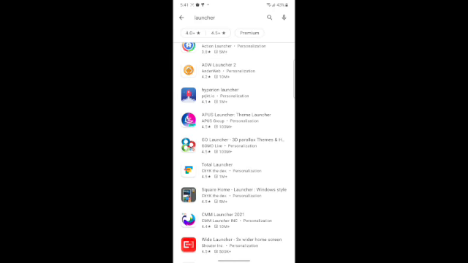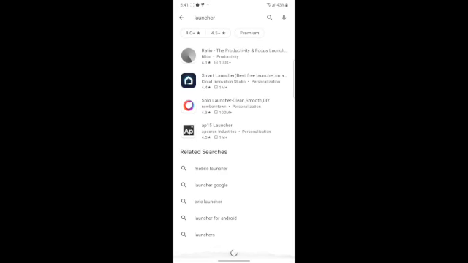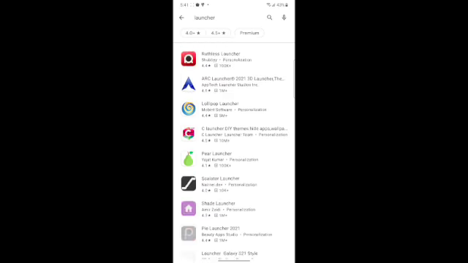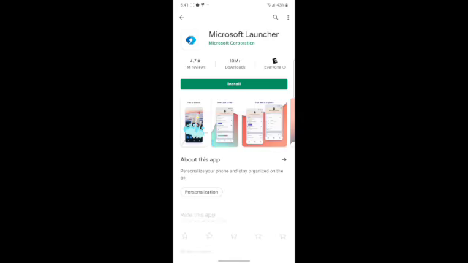I'm thinking right now on what to pick. Just scrolling down, I can see a lot of launchers. Scroll through them before you choose one. There are a lot of them on the Play Store, so make sure you know what you're looking for. Some of these launchers are actually kind of bad, but some of them are really good. So I'm going to go up. Choose one that's not related to any phone. I'm just going to install Microsoft Launcher.